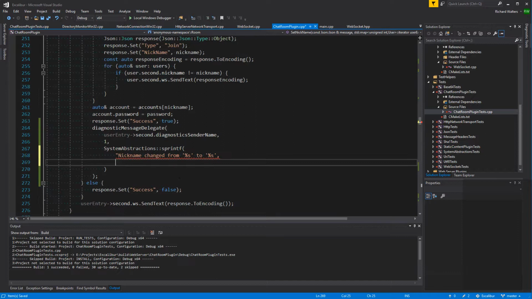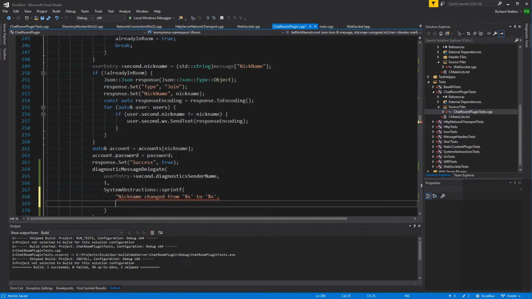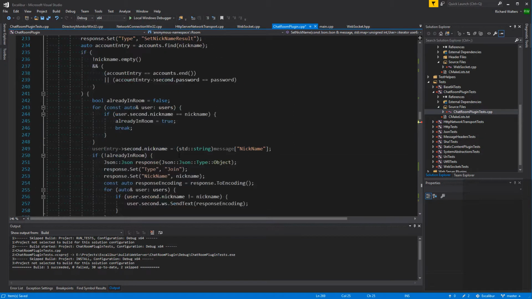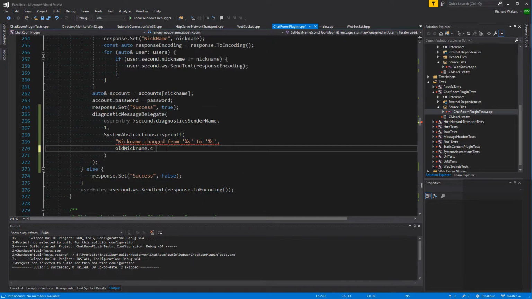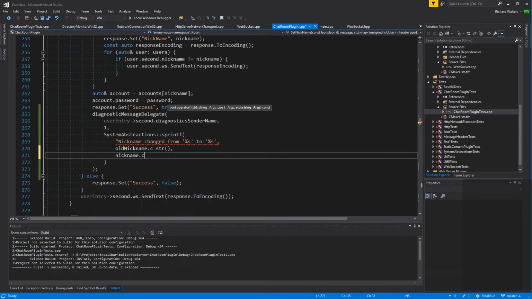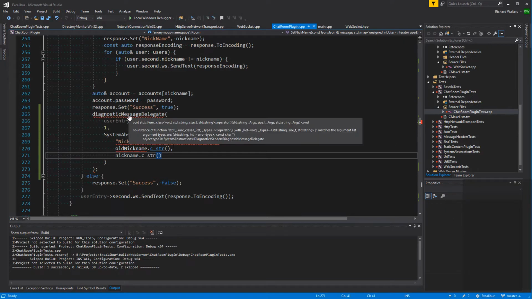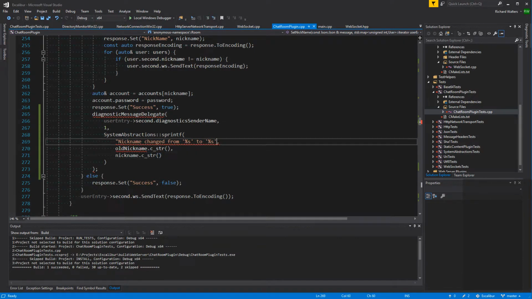And then we should get the old nickname, if there was one. So let's capture it. Const auto old nickname equals that. Then I can say old nickname C string to nickname C string. Okay, what does it not like about this? Oh, I forgot to terminate the string.